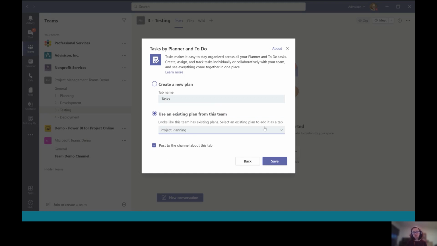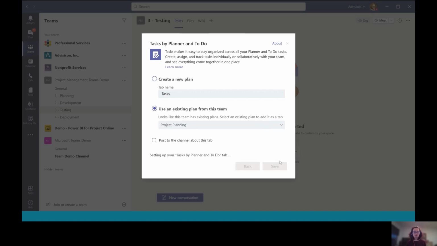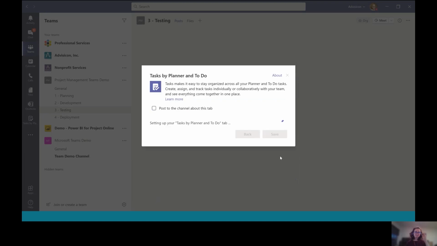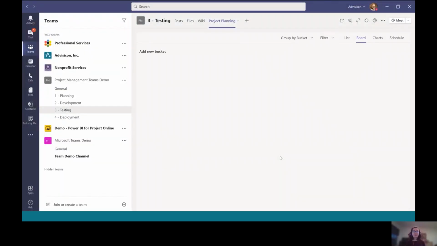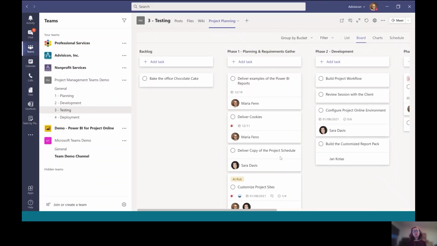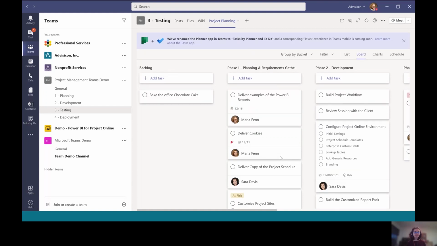You can choose to post to the channel about this. Sometimes that's important. Sometimes maybe you don't want to post to the channel. Completely up to you. Once you're done, you click save and you have that planner board now added to that channel. So now you have your project plan available in the channels that you need so that anybody who's working in the project has easier access to them.